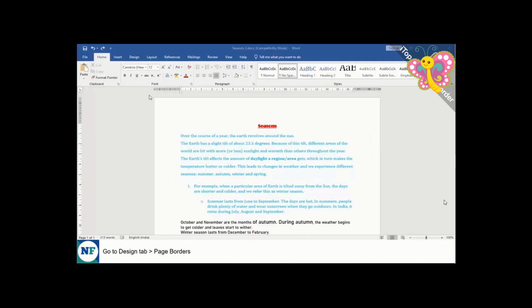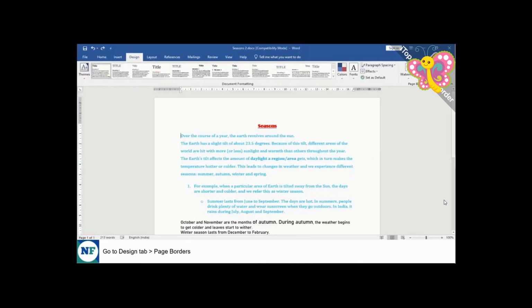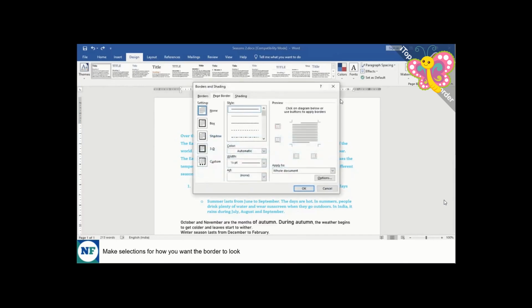Go to Design tab, Page Borders. Make selections for how you want the border to look. To adjust the distance between the border and the edge of the page, select Options. Make your changes and select OK.